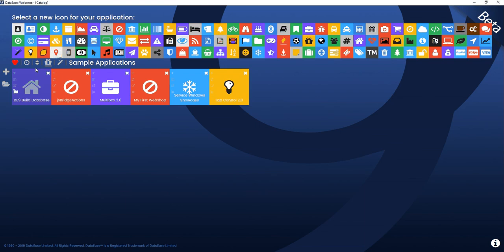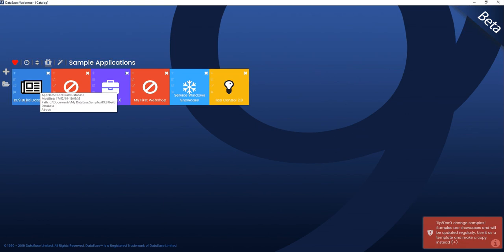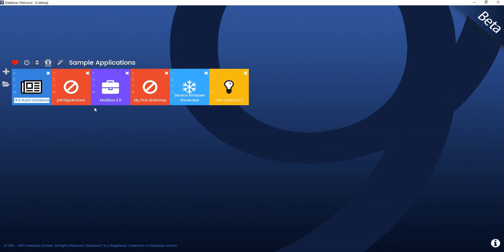Here you can change the icon for the application. You can easily just change the name here, so you get a descriptive name if you have several copies of the same application. And you can delete the application from your welcome screen. It will not delete your application, it just takes it away from your welcome screen.